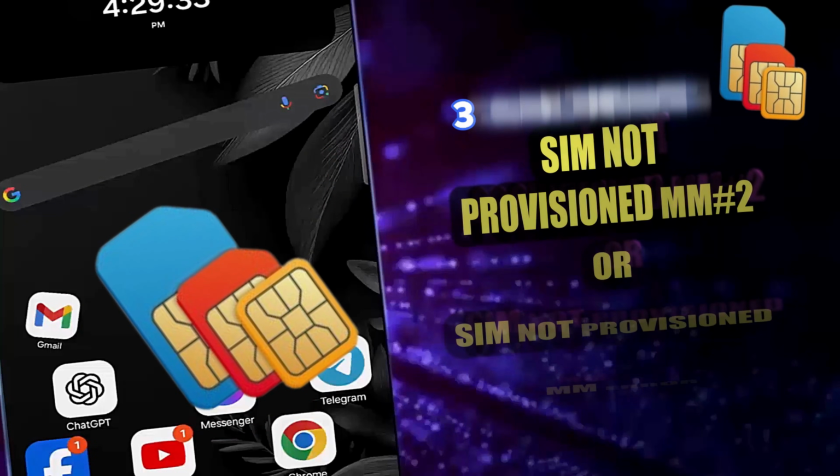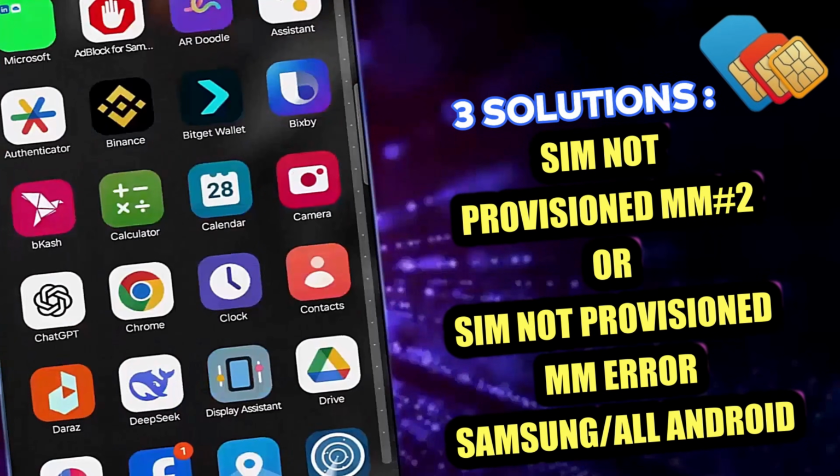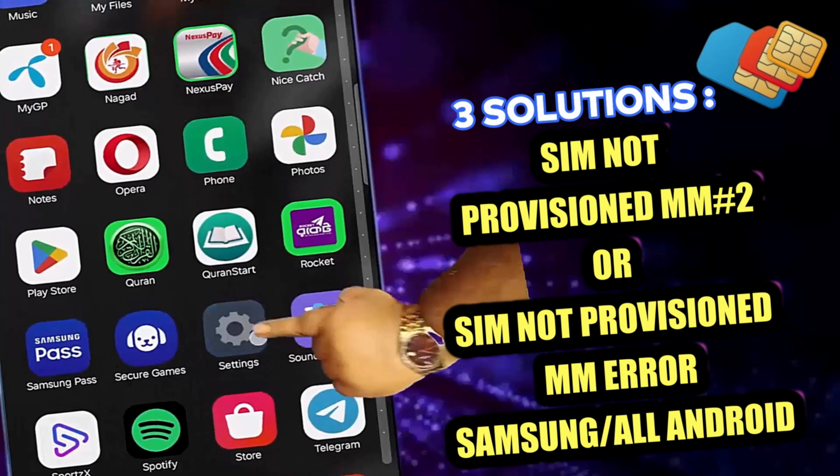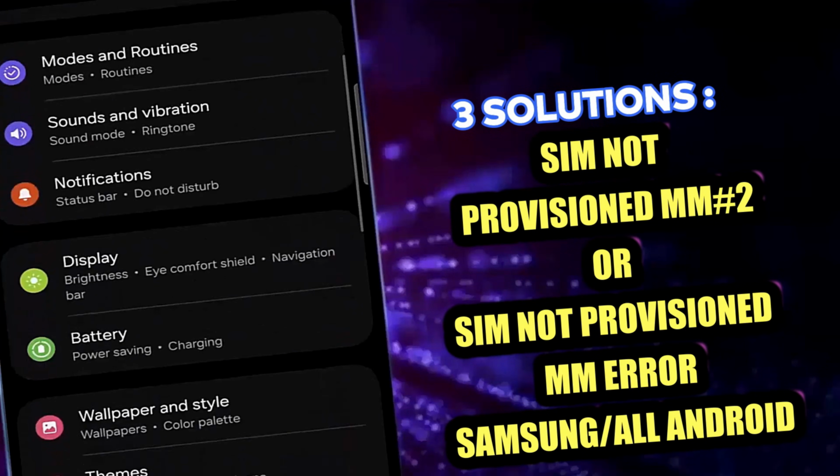In this video, I will show you how to fix the SIM not provisioned MM or MM2 error using a Samsung Galaxy or any Android phone. So let's get started.